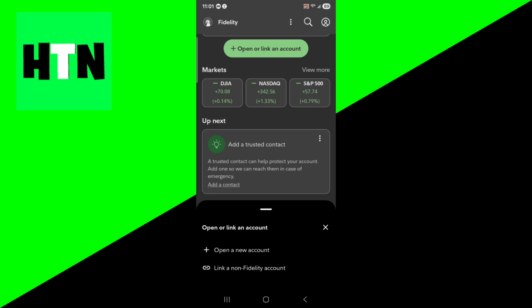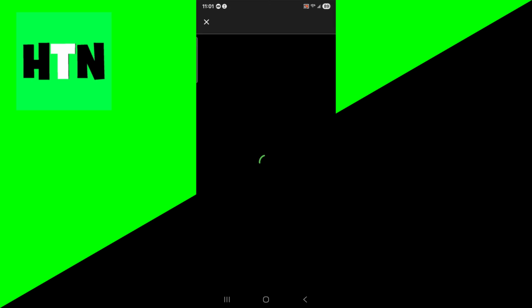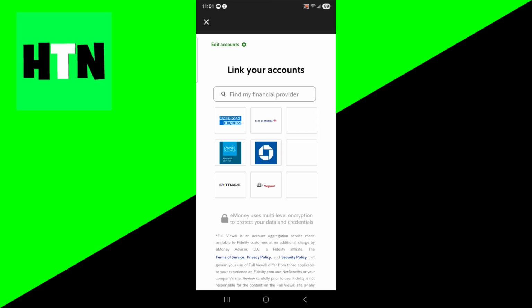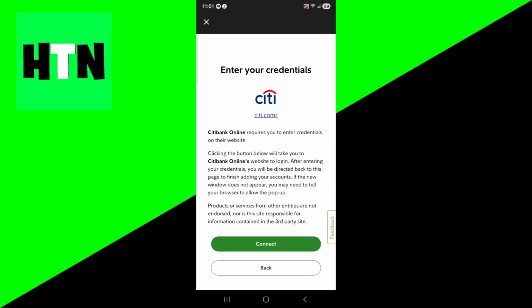And then you want to press on this button that says open or link an account. And then you're going to see this option that says link a non-Fidelity account, and you're able to go ahead and press on that. From here, it is going to open up a bunch of banks that they do offer, and you want to go ahead and find Citi. So here it is. You just want to go ahead and select on it. Then from there, you will need to select on connect.